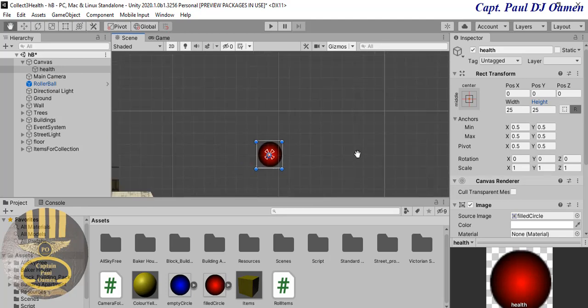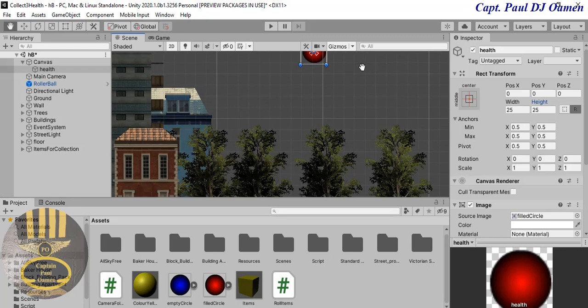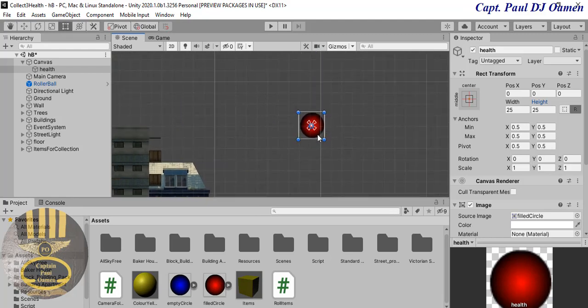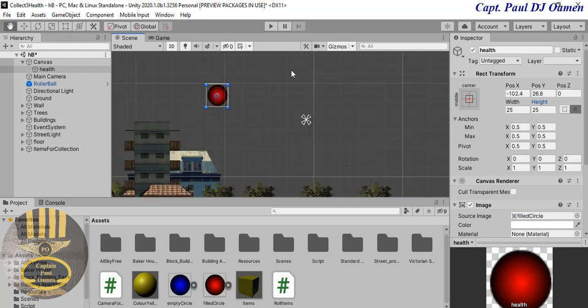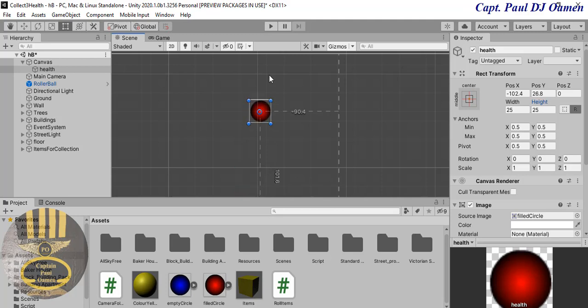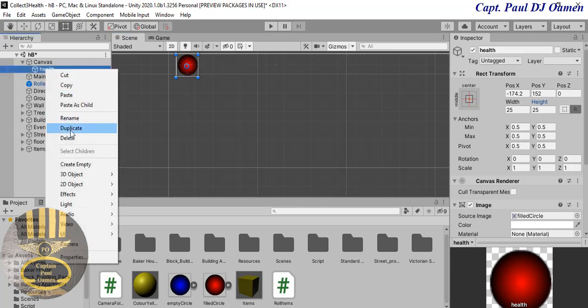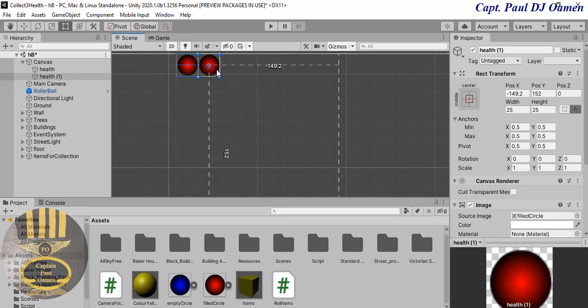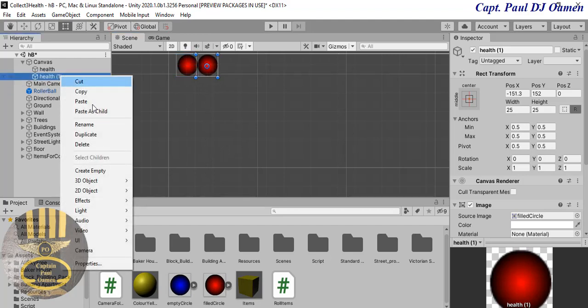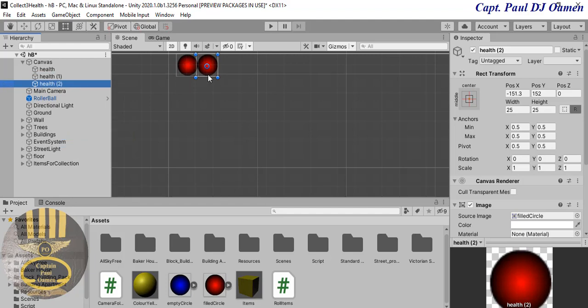So I'm going to come up here and just copy this very one. I want to be able to copy so that you guys can see it right here. Place it right there. I need about 8 of those. Now come right here, right click, duplicate. We have 2. Move it apart. Now we have 3. Create duplicate, and 4.